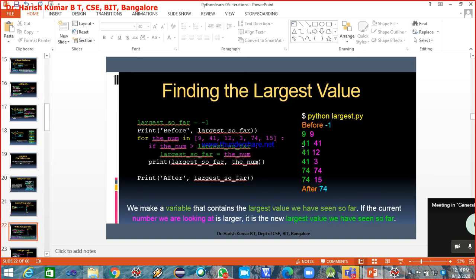Now with the simple for loop, we are making it a little more complicated. Finding the largest value. I have a list, and I want to find the largest value in it. I've taken a variable largest so far equal to -1, initialized it to -1, and then printed before doing these statements: the largest so far is -1. Next I run the for loop, for num in this list, if the num is greater than largest so far.